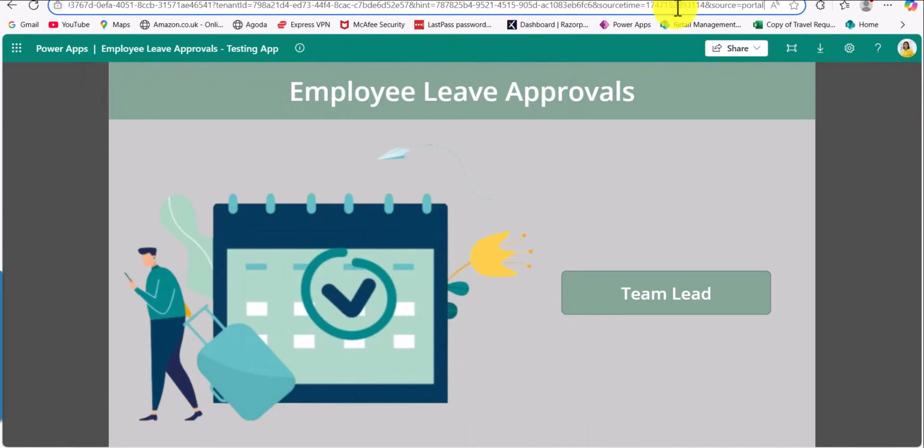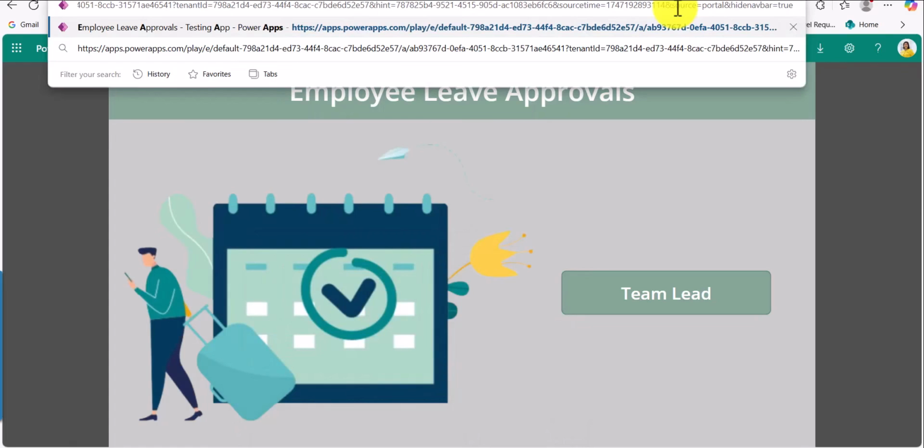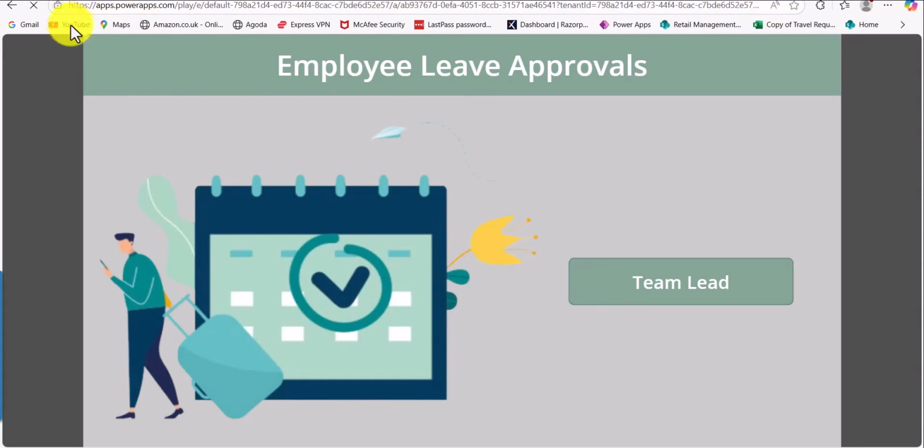So let me do it once. I just pasted that. Here you can see the and operator and then hideNavBar equal to true. Now when I click on enter, you can see that the nav bar is gone. This will be helpful in case you have a bigger application and you have to see all the commands. Then you can use this trick.